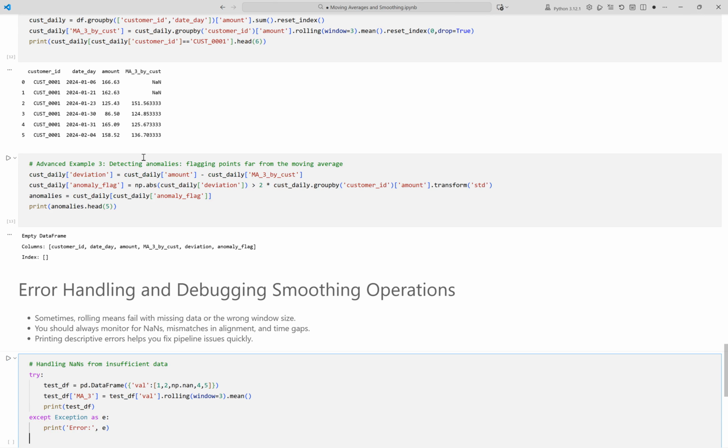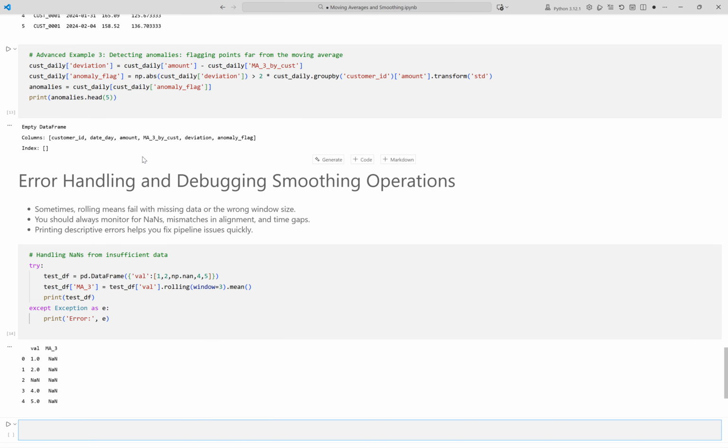Running the cell now. The output shows that all rolling mean values are NaN because the 3-point window cannot calculate a mean with missing or insufficient data points. Notice how the presence of a NaN in the original val column causes the rolling mean to fail entirely for that and subsequent windows. This highlights why checking for NaNs and window size before smoothing is crucial to avoid silent data issues in your pipeline. Always check for missing data before calculating moving averages in your projects.